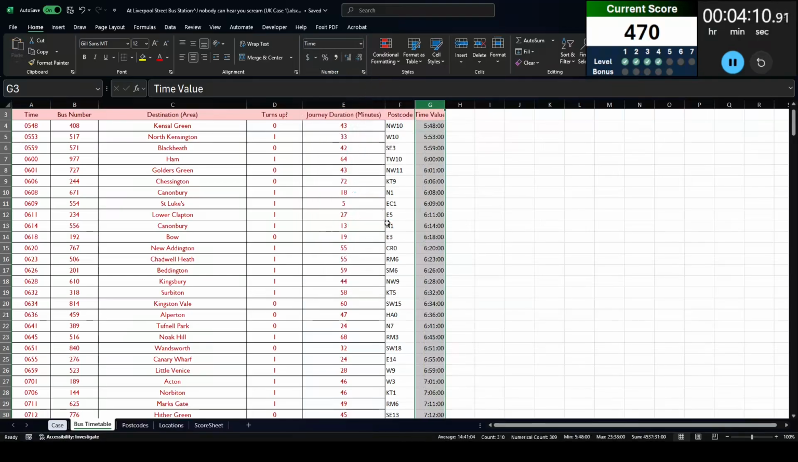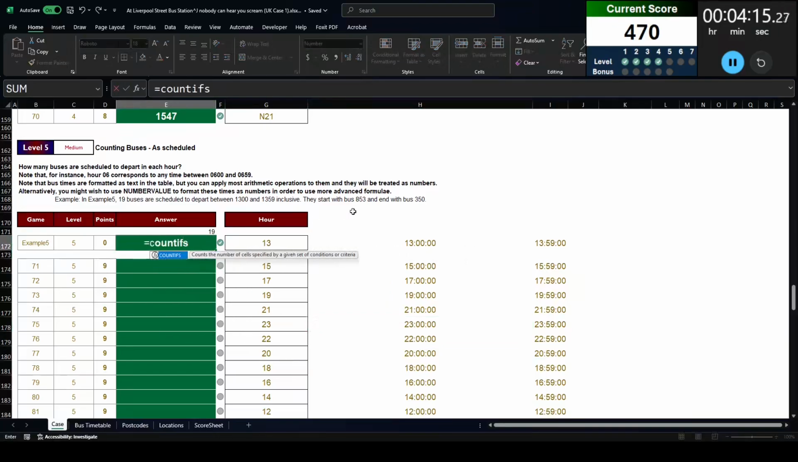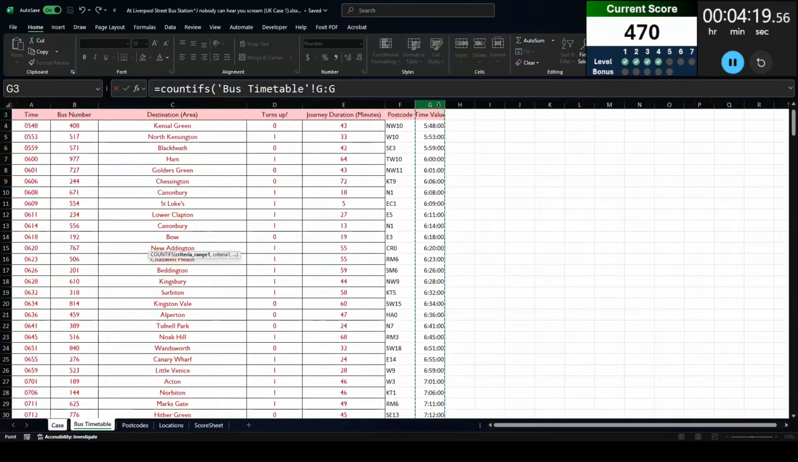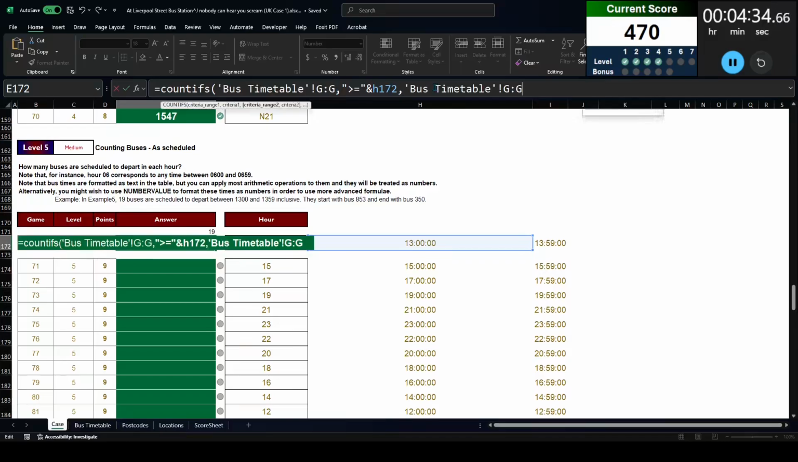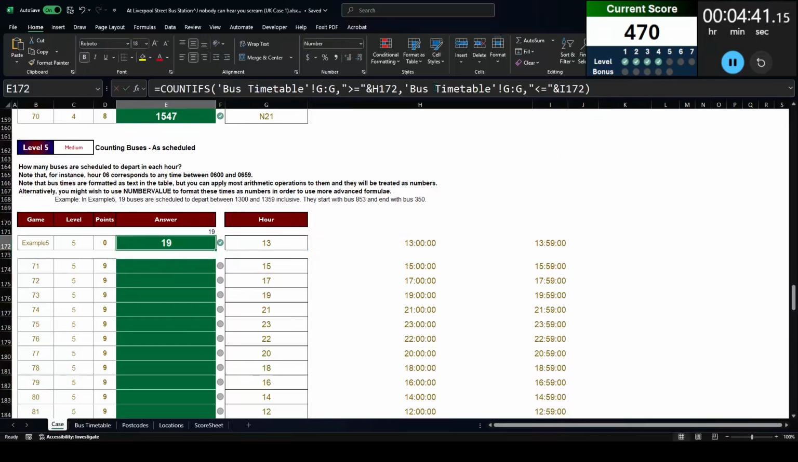Now that I have the time in the case sheet and the time in the timetable sheet, I can do a COUNTIFS statement, which allows me to do 2 criteria on this time range. Basically, I'm going to look up which buses leave on or after 13 o'clock, and also which buses leave on or before 13:59. Whichever buses meet both of those criteria, that's the count I'm going to get back, which in this case is going to be 19.